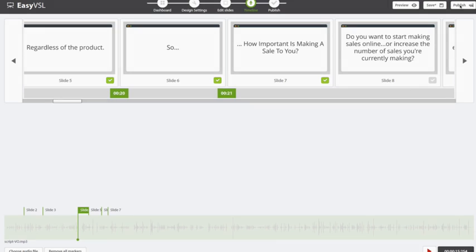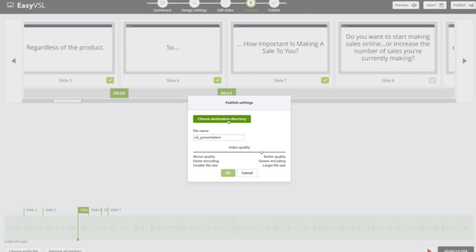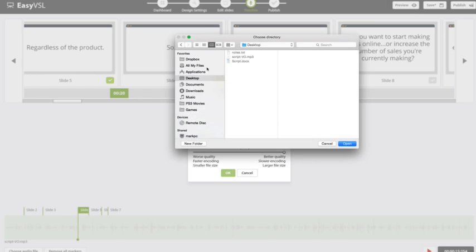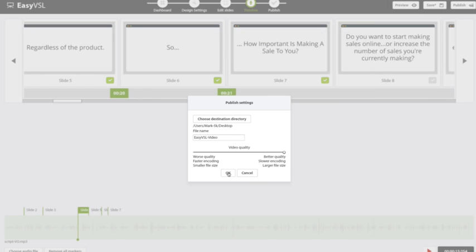Okay, I can publish this now. I can choose what directory I want it to go to. I can choose what video quality I want this to be. Say I want this to be the best, and I can click on create EasyVSL video, and now I'm going to choose my directory. I'm just going to put it on my desktop for right now.